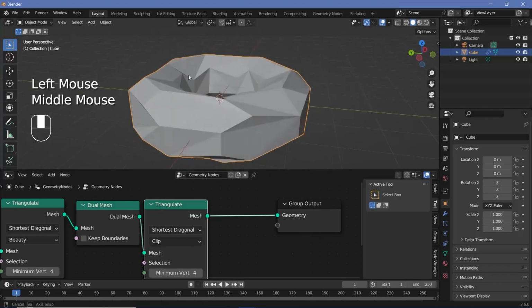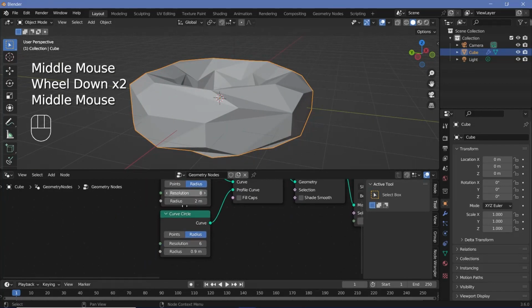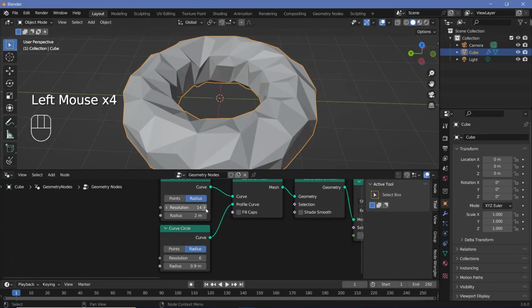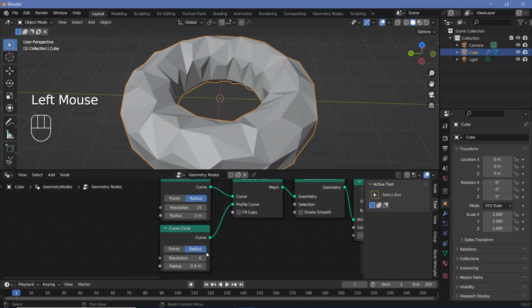Now at any point of time, if you don't like the shape, you can always come back here and play around with the resolution and things like that till you get exactly what you're happy with. So by increasing the resolution here, you get more and more faces. Maybe we'll go with a resolution of 15.